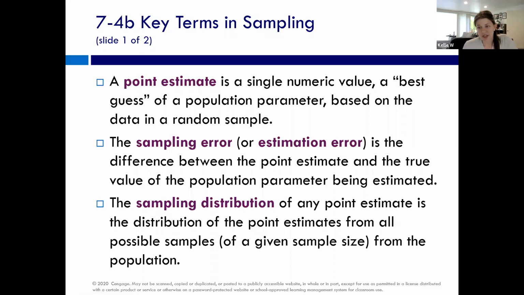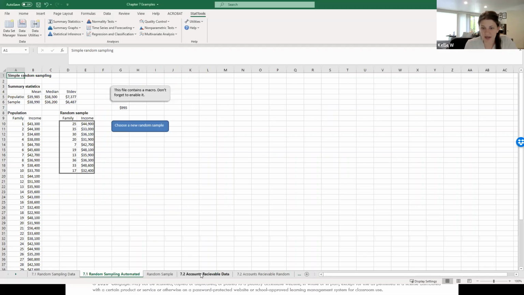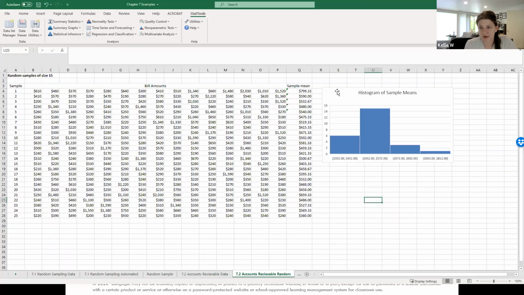The sampling distribution is the distribution of all those point estimates from all possible samples from the population. All that's saying is if we were to record all the means, and then take a histogram, this is our sampling distribution.